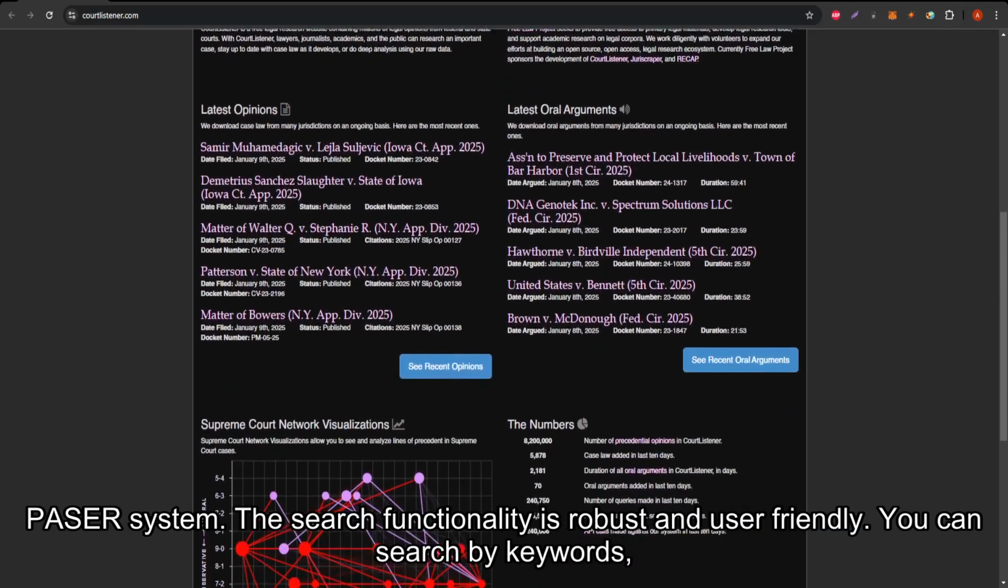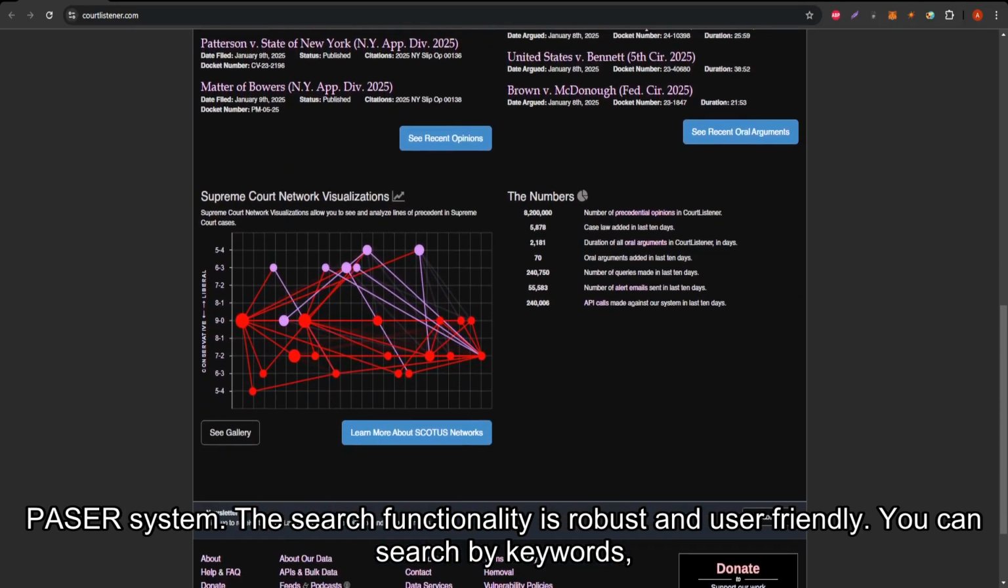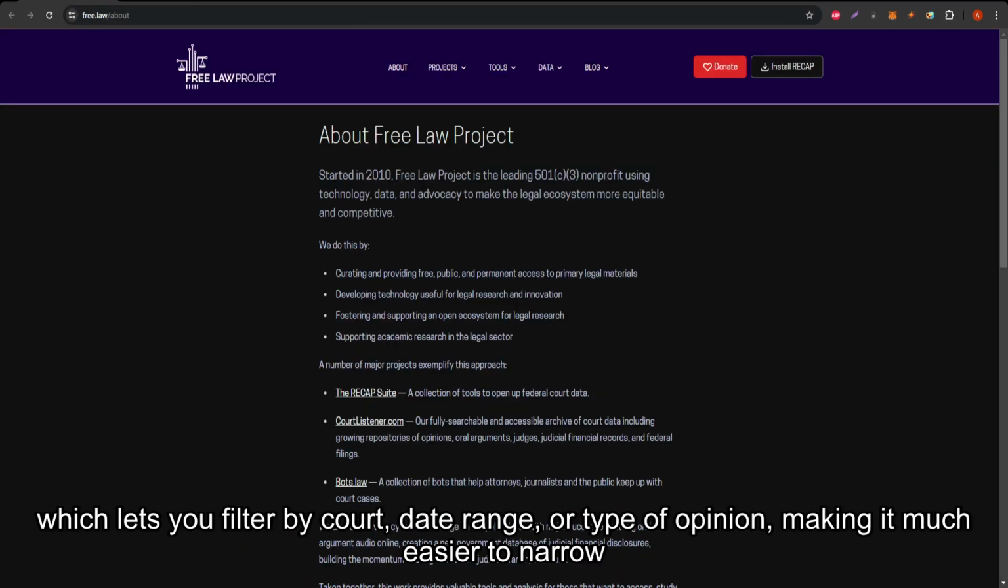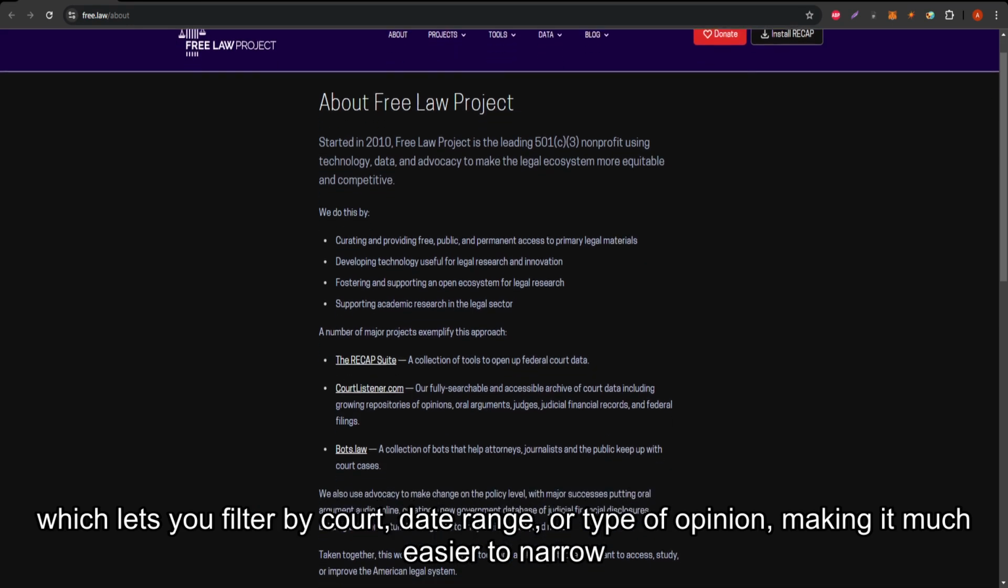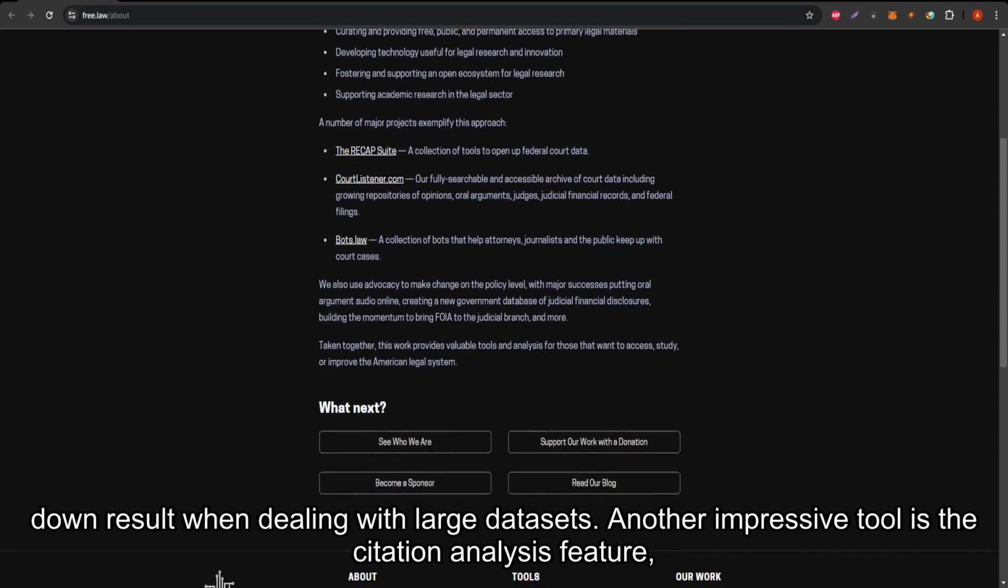The search functionality is robust and user-friendly. You can search by keywords, case names, or even docket numbers. One standout feature is the advanced search, which lets you filter by court, date range, or type of opinion, making it much easier to narrow down results when dealing with large datasets.